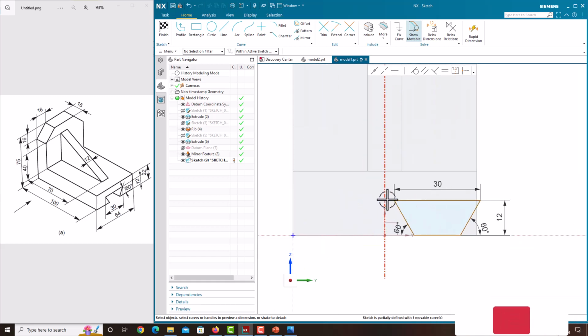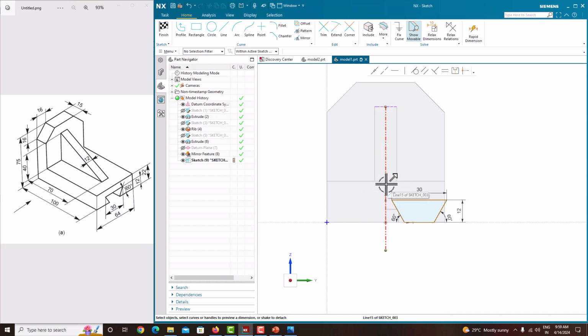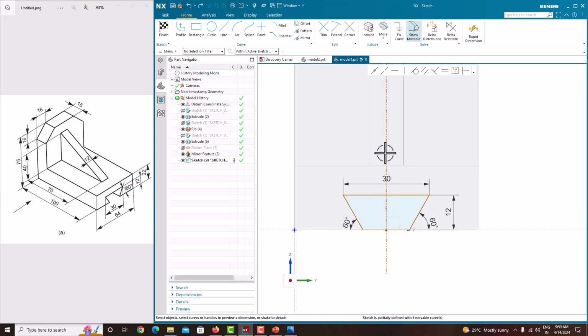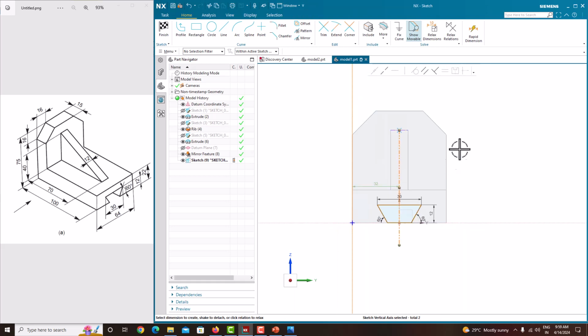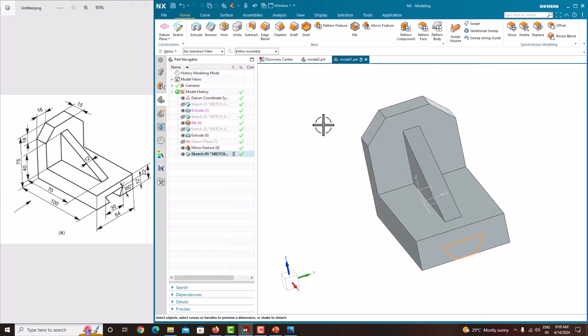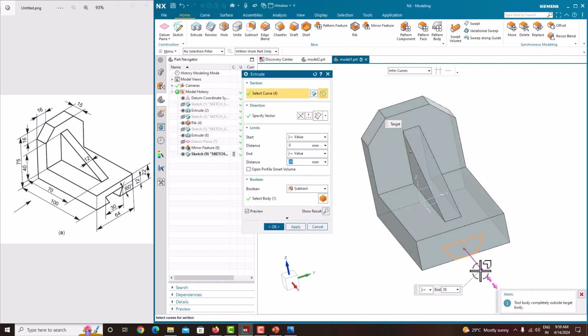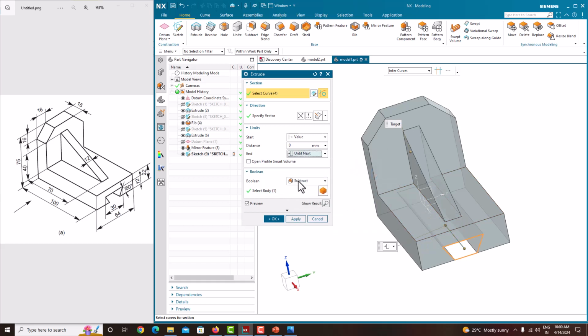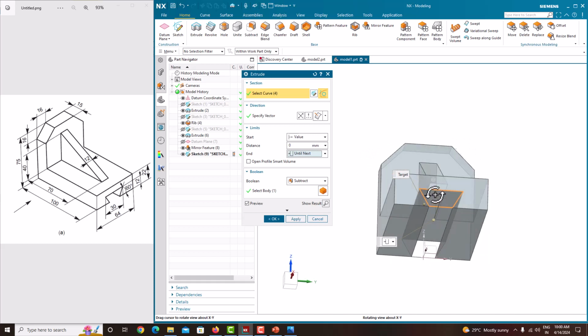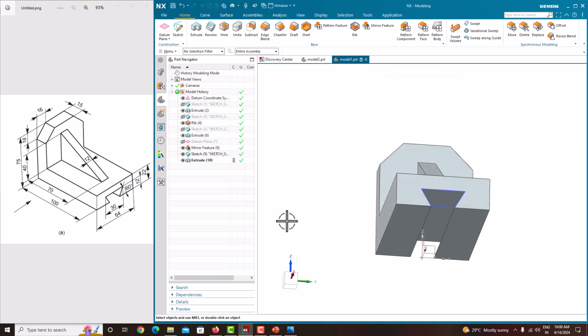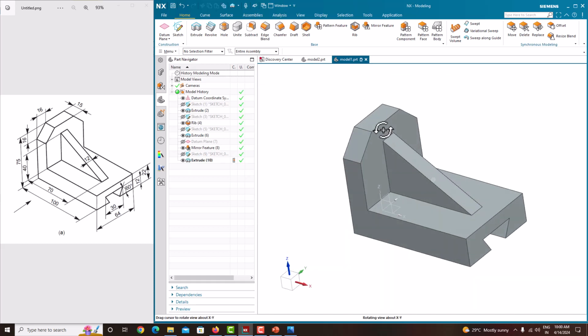Ctrl Z. This is symmetric now. From here to here it is 32. Now just say OK, finish the sketch. Extrude. Reverse the direction. Automatically it subtracts up to the next. Until next. Here you can see. Just say OK and hide the sketch.